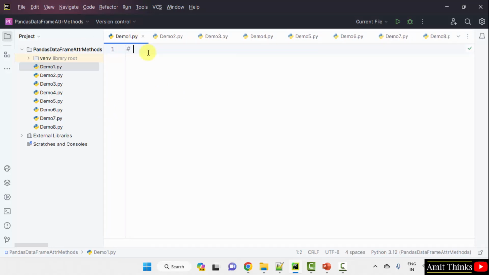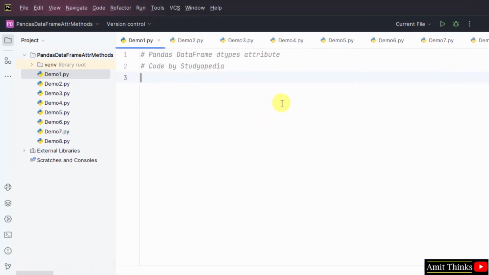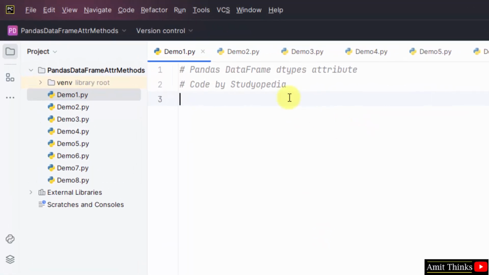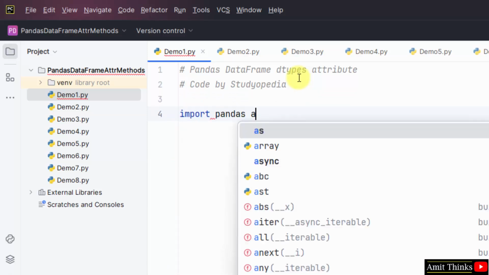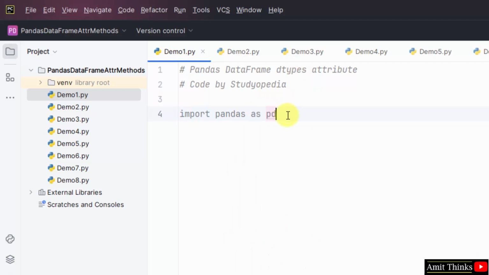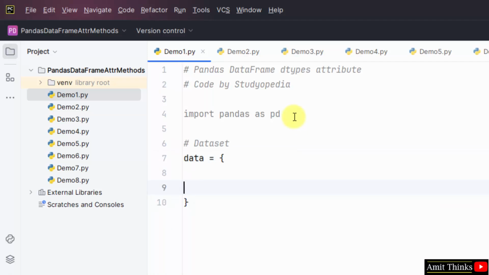Let us add the comments here using the hash. Let us begin with the DataFrame dtypes attribute, which will return the data types in the data frame. For that, I'll first import pandas as pd. This is an alias so that we don't need to mention pandas again and again. Now let us create a data set. Create a data object, and within that add your data.